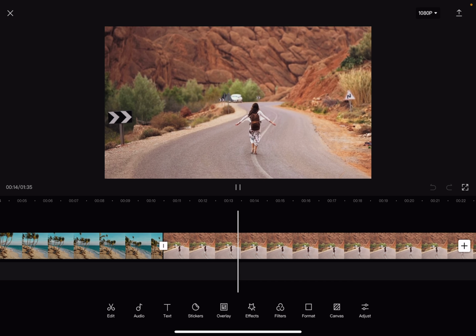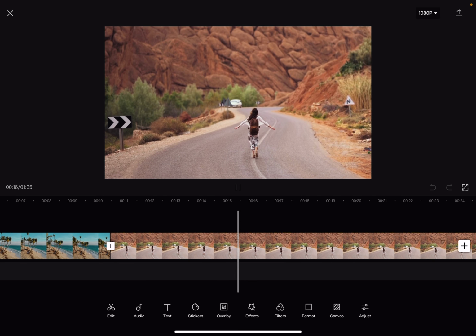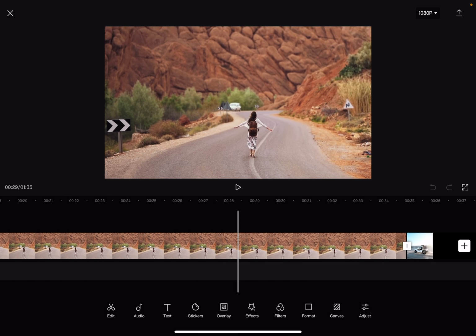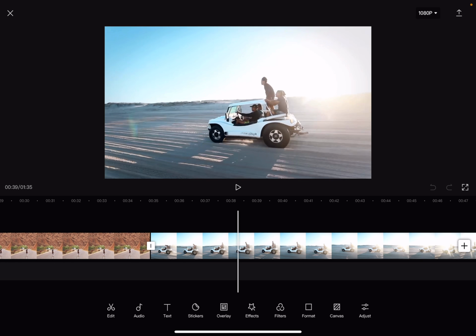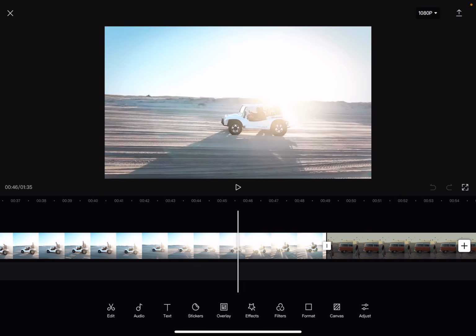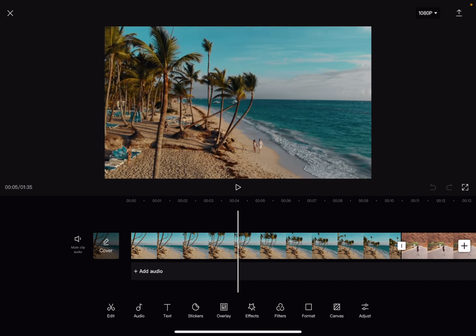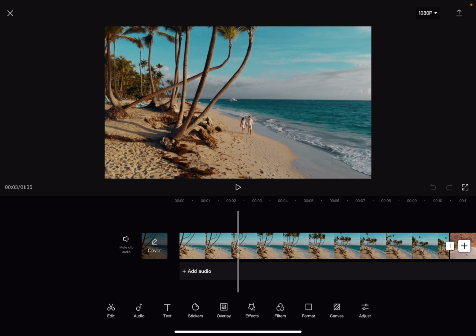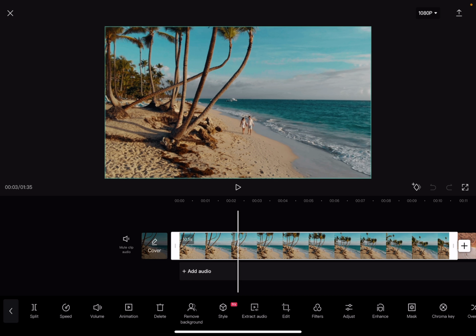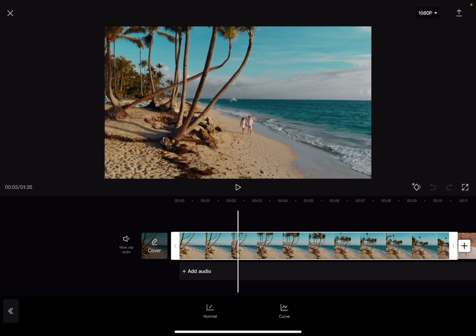First, to use curves, you want to choose one of your video sections that you want to change the speed of, to speed up or to slow down with curves. To choose one of your sections, you just have to tap on your timeline and then go to speed, which is this second icon on the left. When you go to speed, you have two options. There is normal and curve.